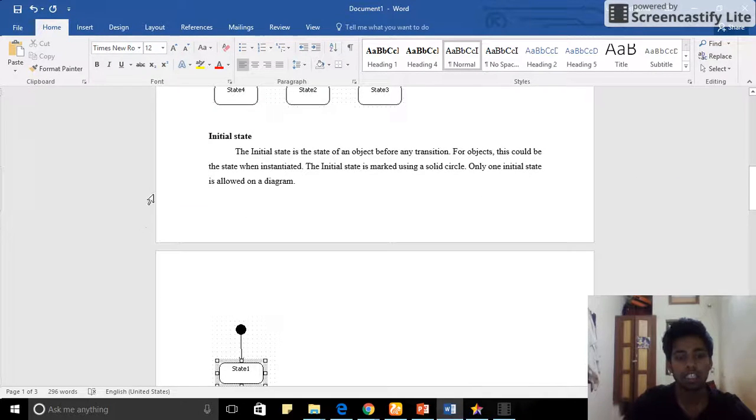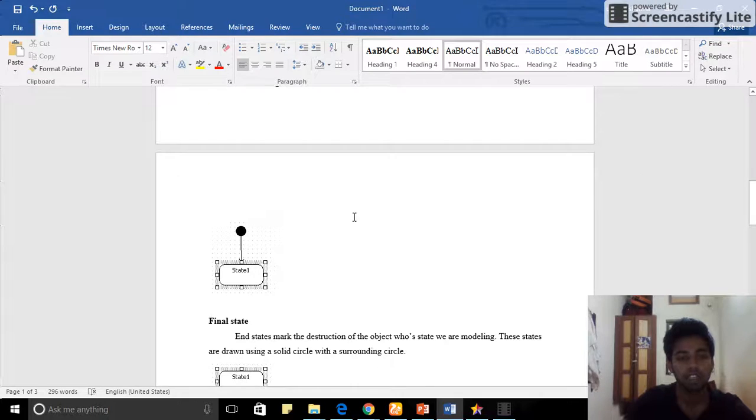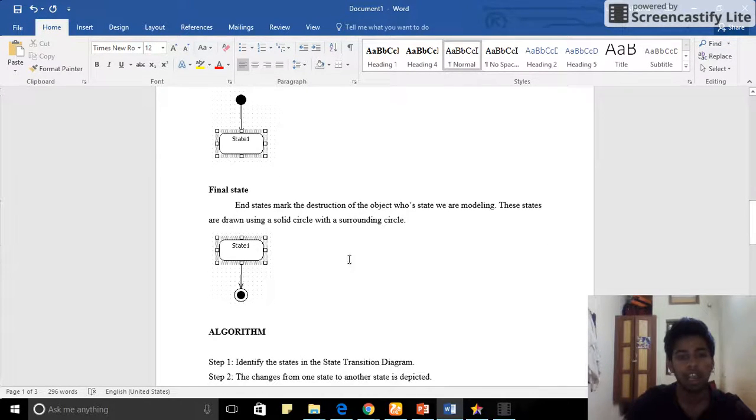The initial state. The initial state is the state of an object before any transition. This could be a state with instantaneous. The initial state is marked using a solid circle. Only one initial state is allowed in the diagram. So initial is the state which will tell from where we need to start. For each diagram we have only one initial state.